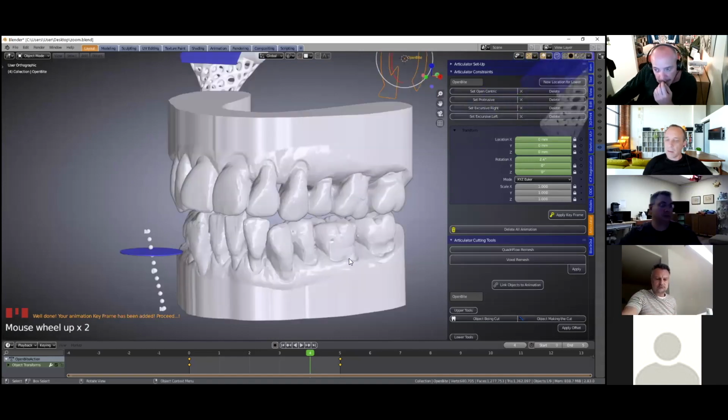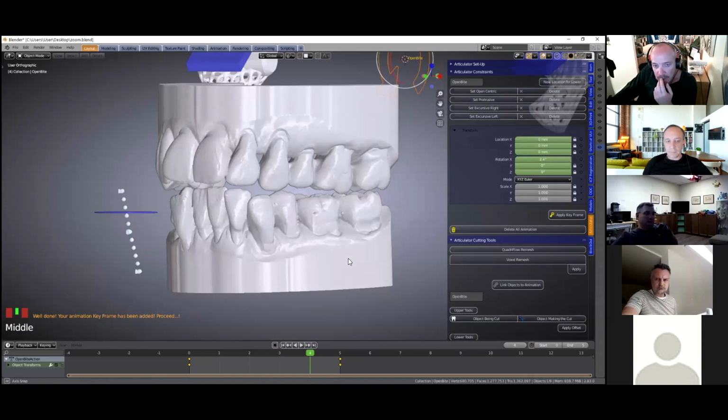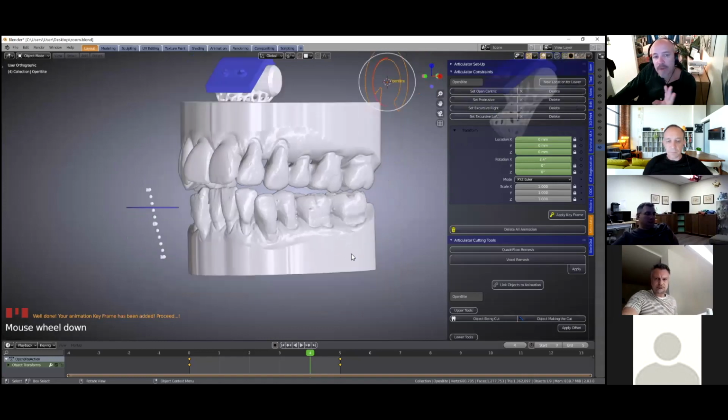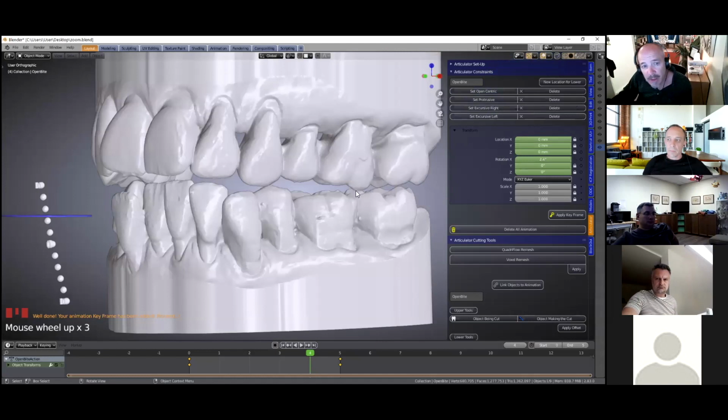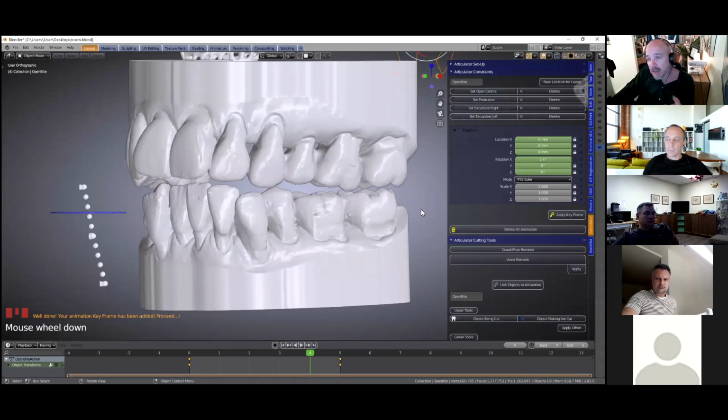So now what we're going to do is set this open for good, because this is our open bite. But if the dentist, for example, has taken an open bite, this is how we would import it into the scene, and then we can do our articulator.